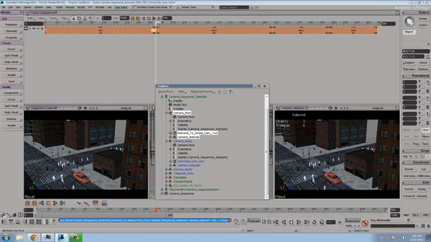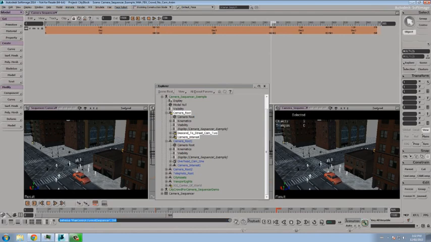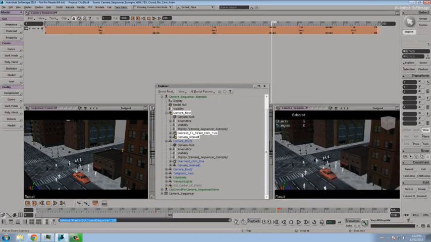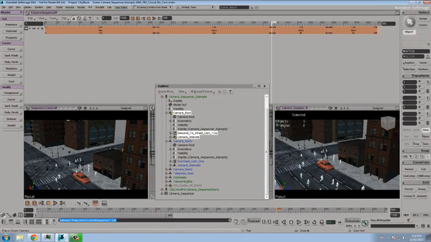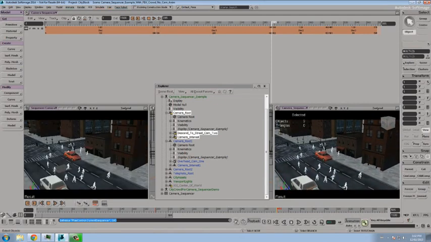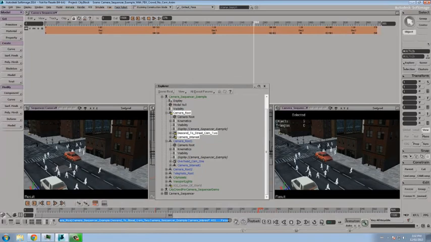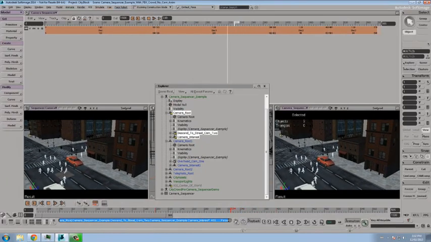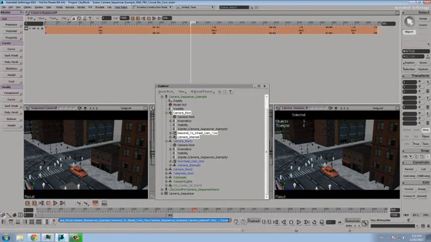So we go there. I'll move forward to the end of my clip, which is 395. And I'll do a little bit of a move down, like so. So we're getting closer to the action. Set another keyframe. There we go. So now I'm getting this elevator shot moving down.